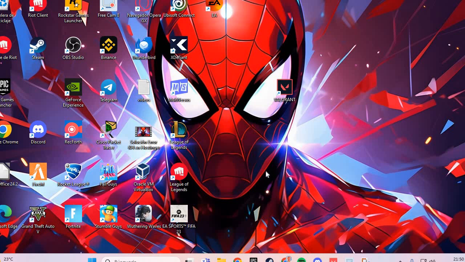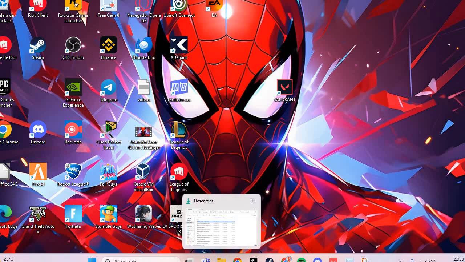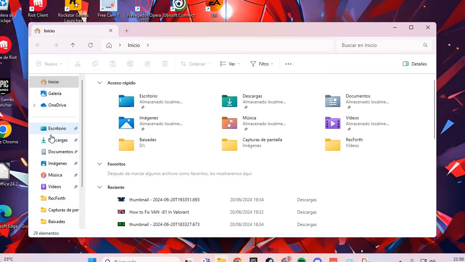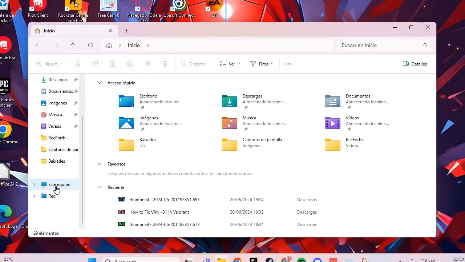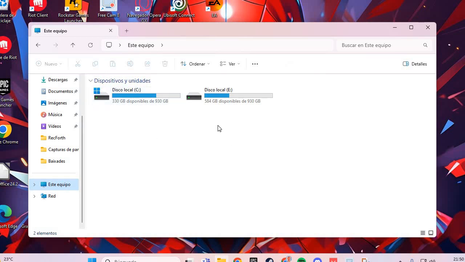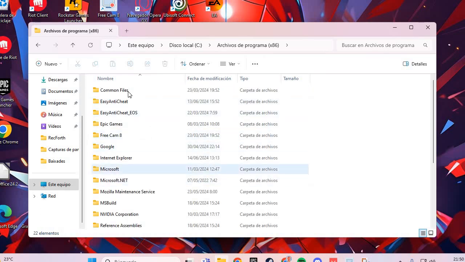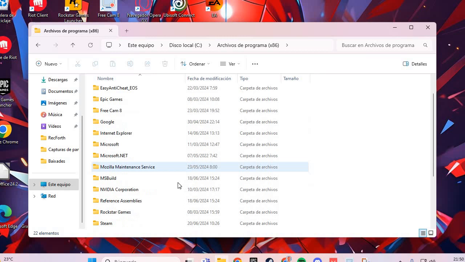The first step to solve this problem: you go here, scroll down, and go to your PC. Here you go to the C unit, and here you have two folders. I go here, and here you go to the folder of Dark and Darker.